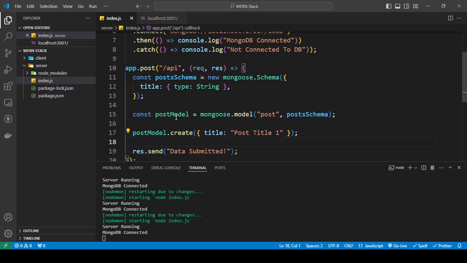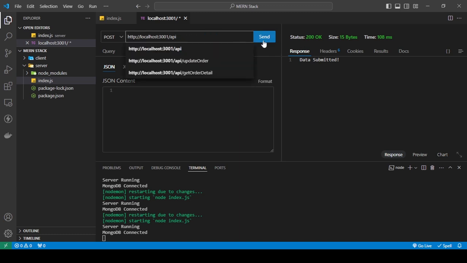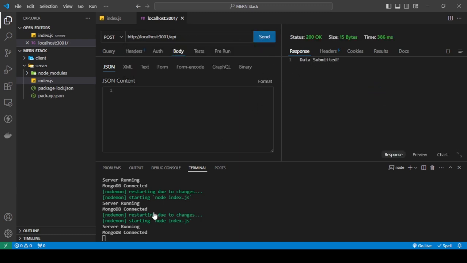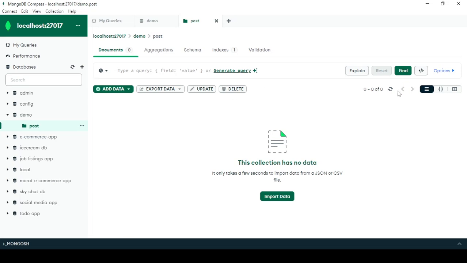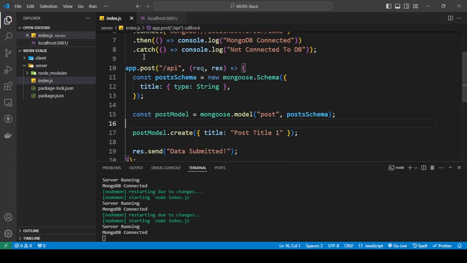You target the post model, not the schema. And then I'm just saying that if this worked, then just return this. So let's see if this works, and I'm going to send it. It says data submitted, and let's refresh this. Oh, it created another one. The reason is that by default it pluralizes this, which you can set to false.